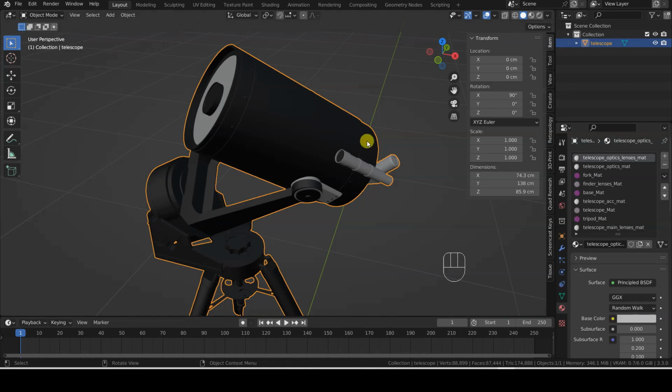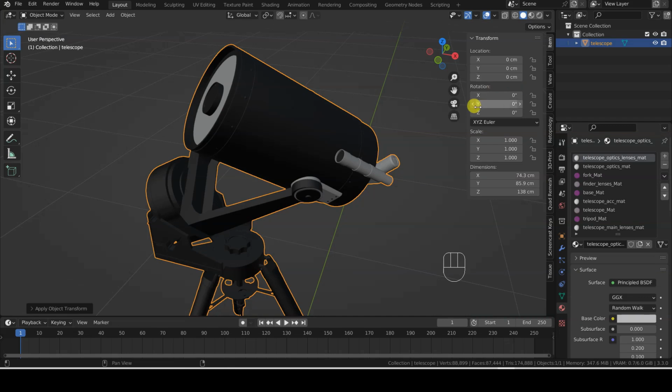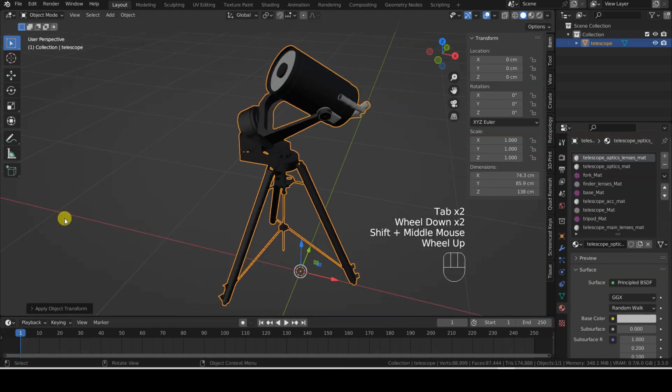If the values are not uniform, we apply the rotation and scale transformations by pressing the Control A key combination and selecting the rotation and scale option in the Apply menu that will appear on screen. You will need to carry out this operation to reset at least the initial rotation with almost all models downloaded from Adobe Stock.